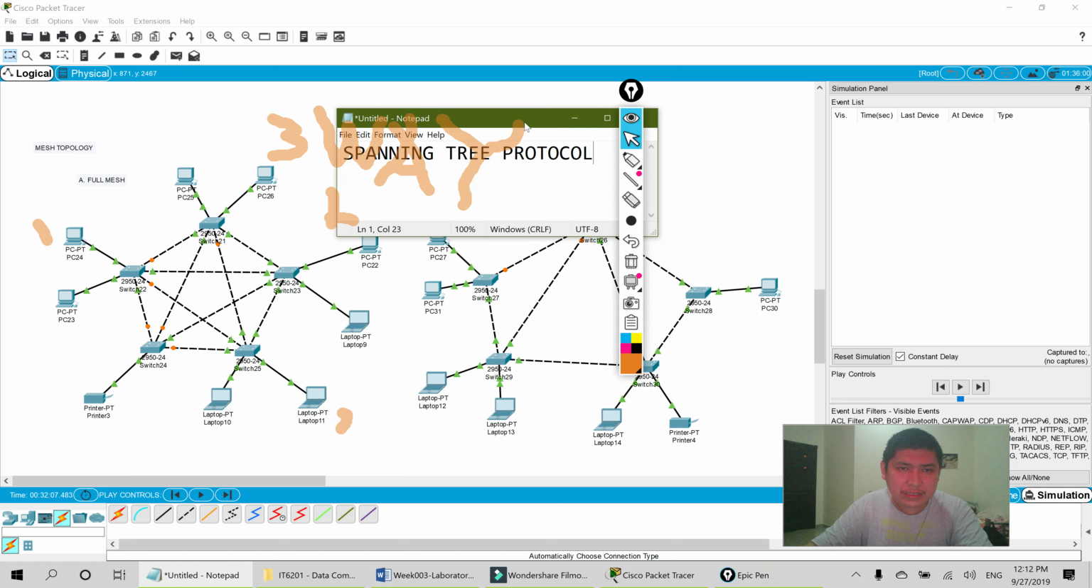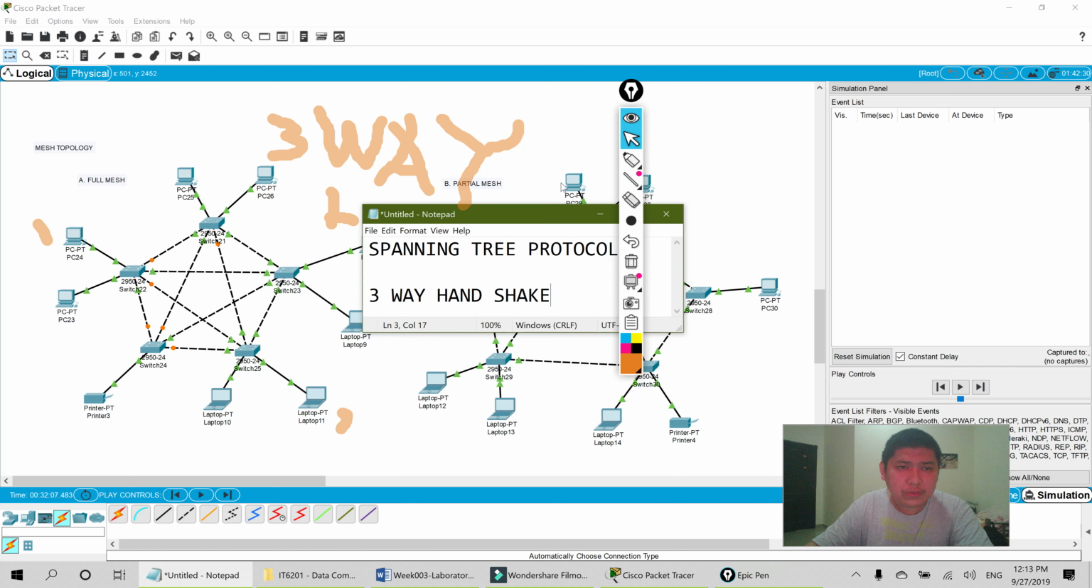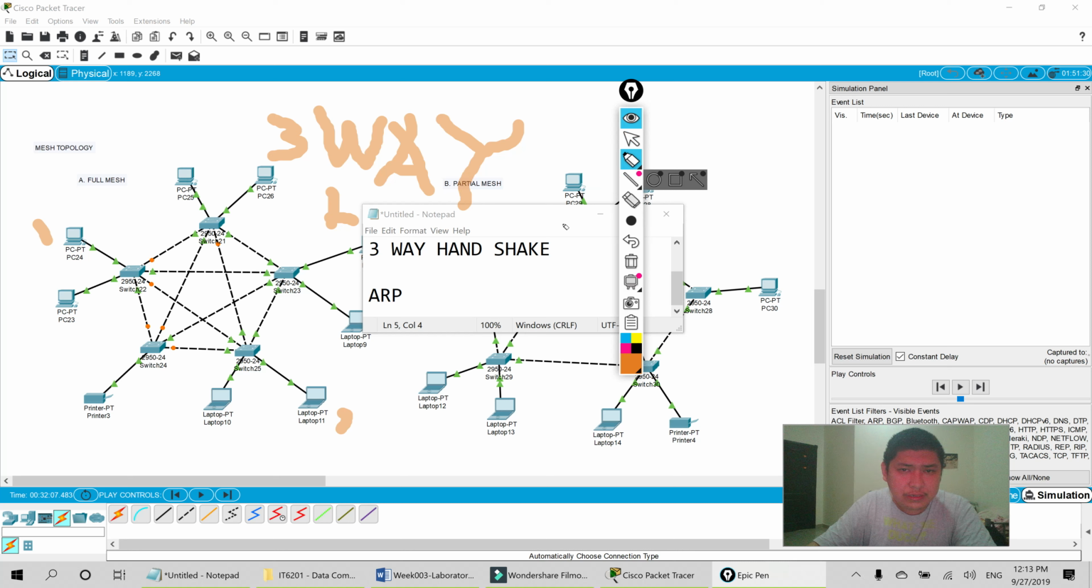They can use the three-way handshake. So what this PC is gonna do is send an ARP message. An ARP message will be a broadcast message. This PC here is gonna send an ARP message to this switch. So what this switch is gonna do is forward that ARP message to all of its active interfaces. So let's say this ARP message will be forwarded to this interface here, here. All of the switches will receive that message.